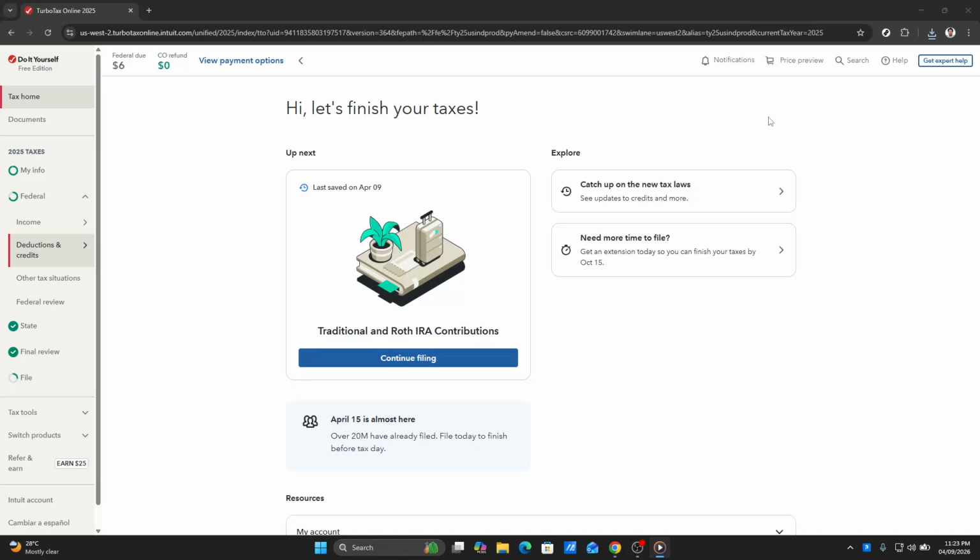In today's video, I'm going to teach you how to fix an EIN mismatch e-file reject on TurboTax. If you've recently encountered an issue while trying to e-file your taxes and received a rejection due to an EIN mismatch, don't worry. This is a common issue and can be resolved with just a few steps.